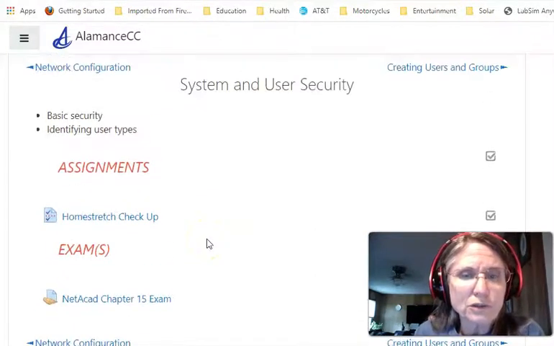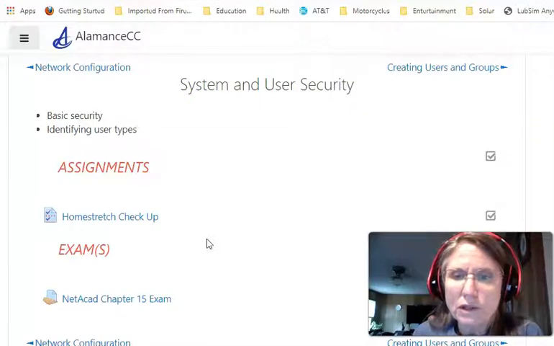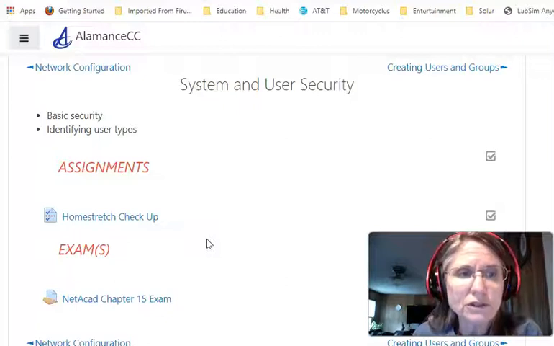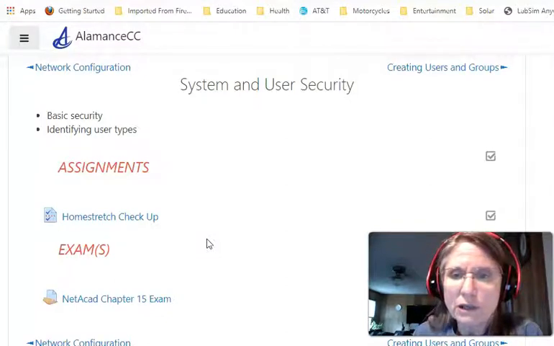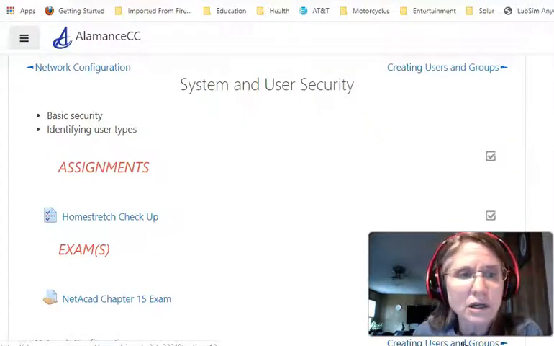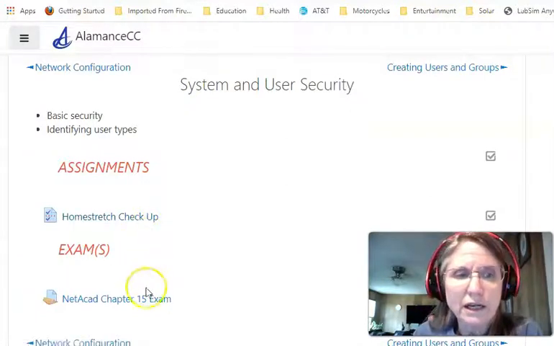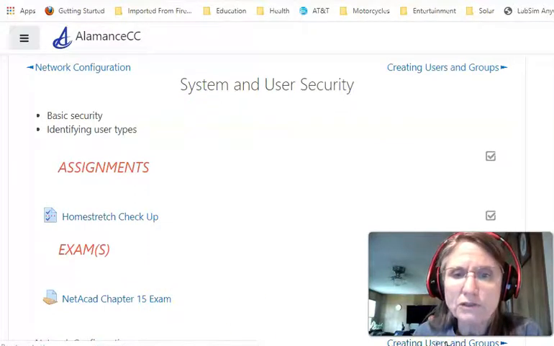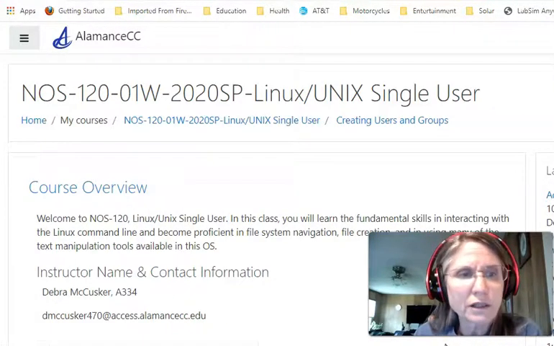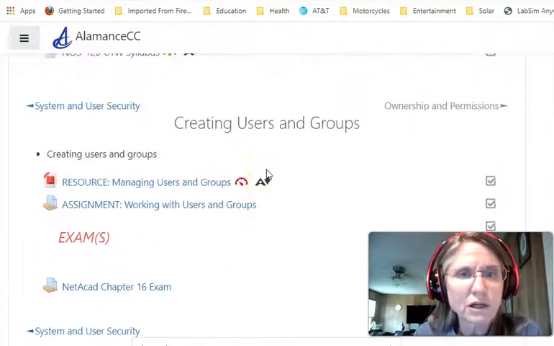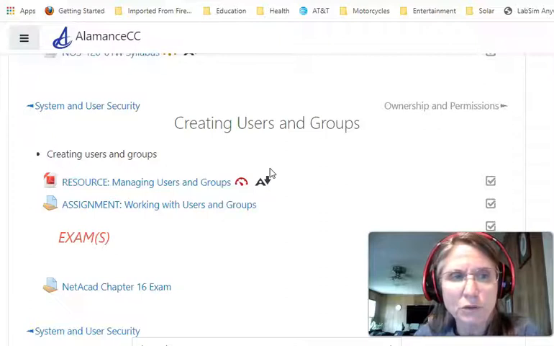So in the System and User Security unit, your workload is pretty light. You just need to read the chapter materials in the Networking Academy and complete the exam. After you do the home stretch checkup survey or questionnaire and the exam, it will be just fine to move on to the next unit, creating users and groups.